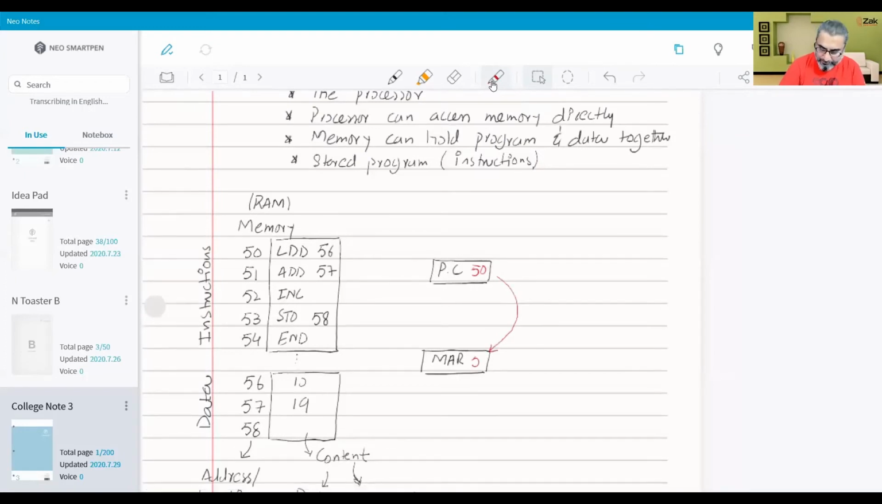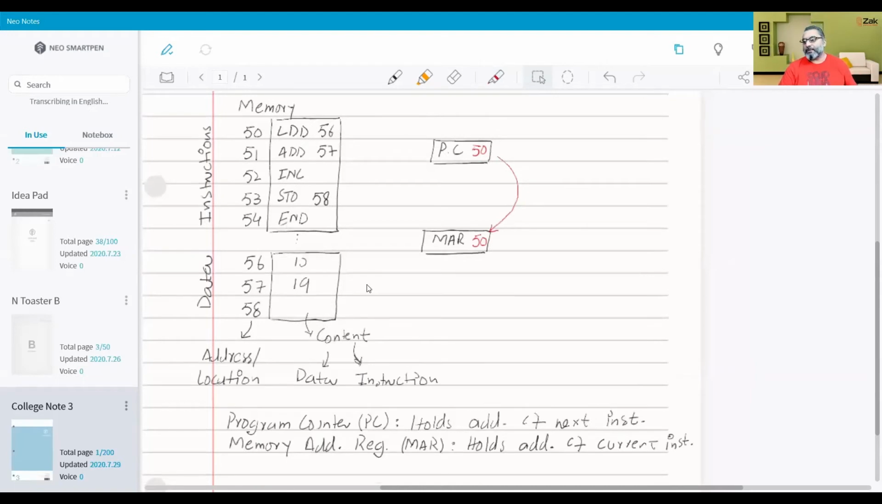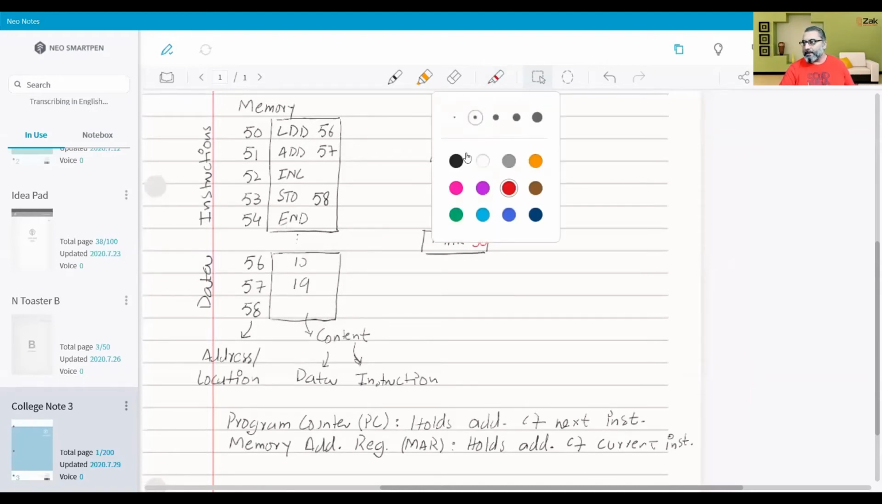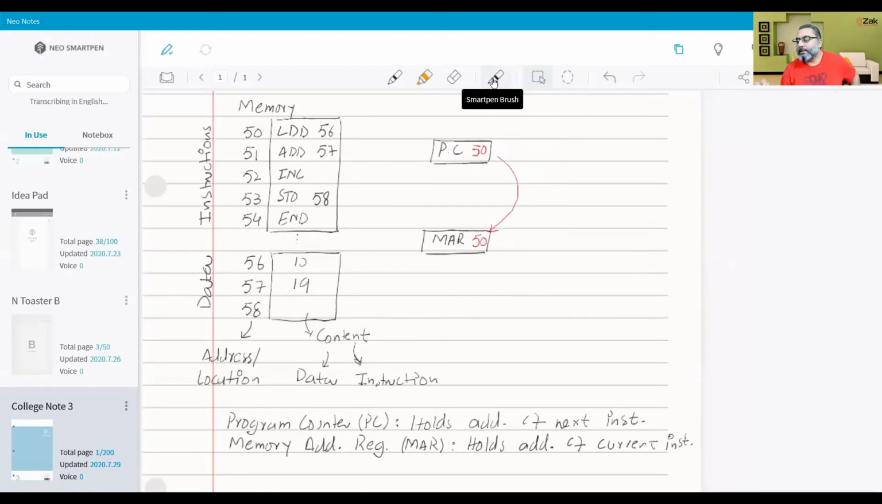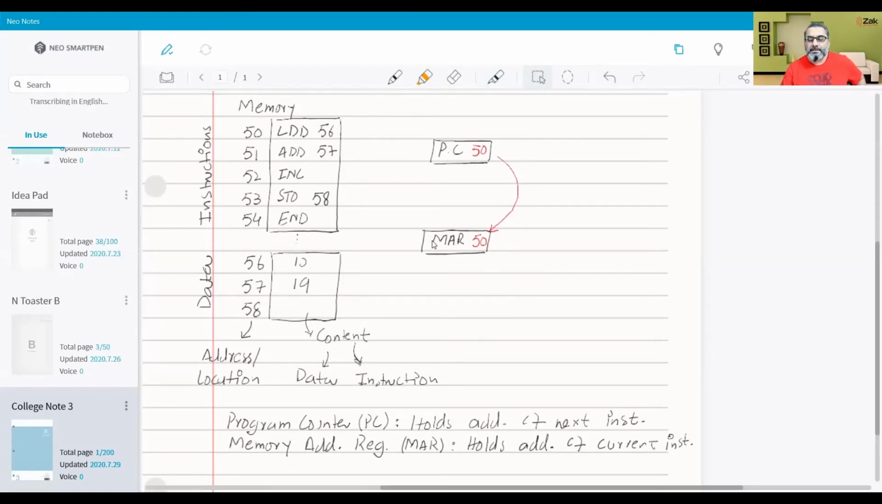So MAR now has 50, which is the address of the instruction which now requires to be executed, not the instruction itself, the address. But first we have to deal with one contradiction. The contradiction arises when the program counter says that it holds the address of the next instruction, and the memory address register says that it holds the address of the current one. When they are saying two different things, how come they both are holding 50? PC says it is holding the address of the next instruction, and the next instruction is 51, not 50. And MAR says it is holding the address of the current instruction, so the current instruction is 50. If the current instruction is 50, PC cannot have 50. It should be a different one.